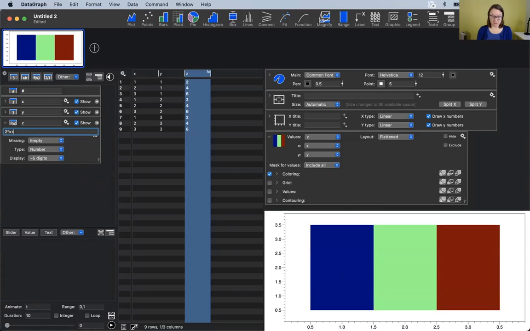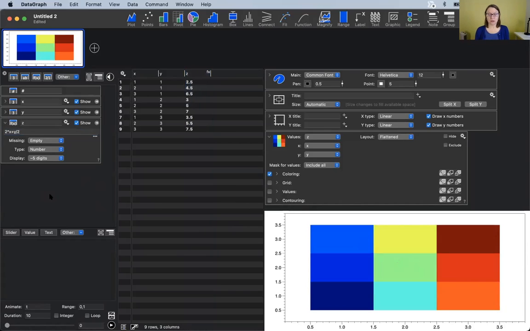I can also then just add something to, I'll do Y divided by 2. And now I have a function that's X and Y. And again, I'm getting these different colors.